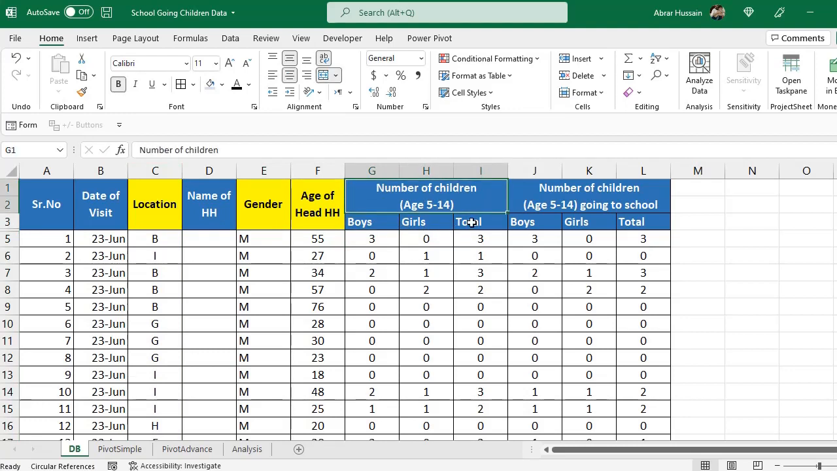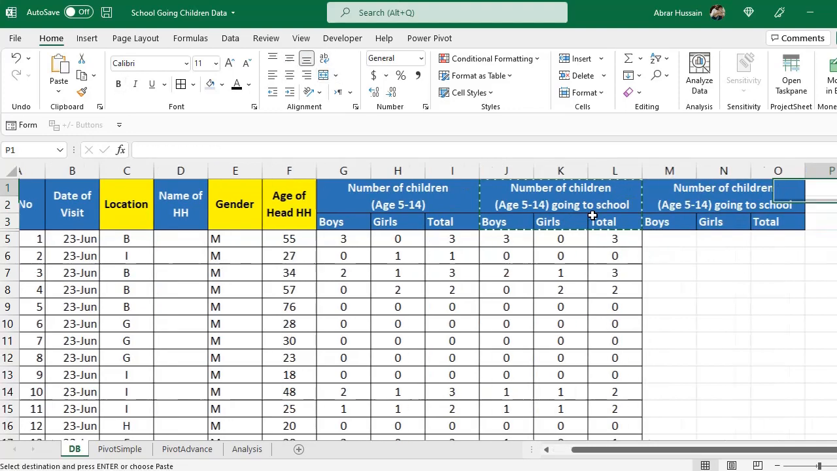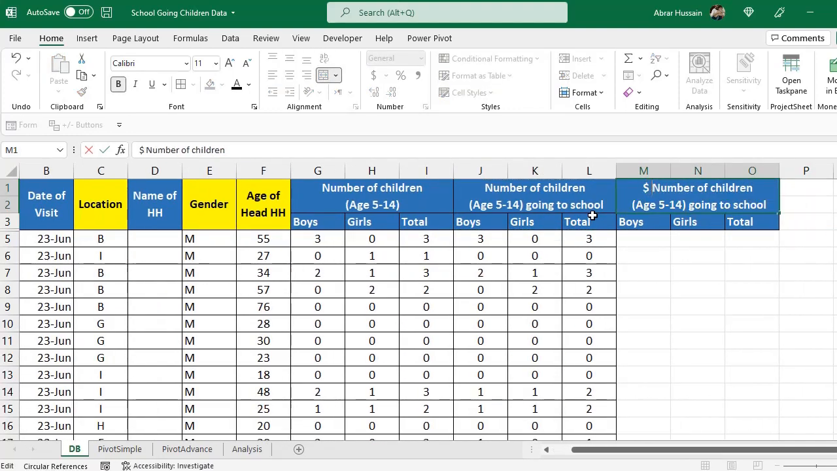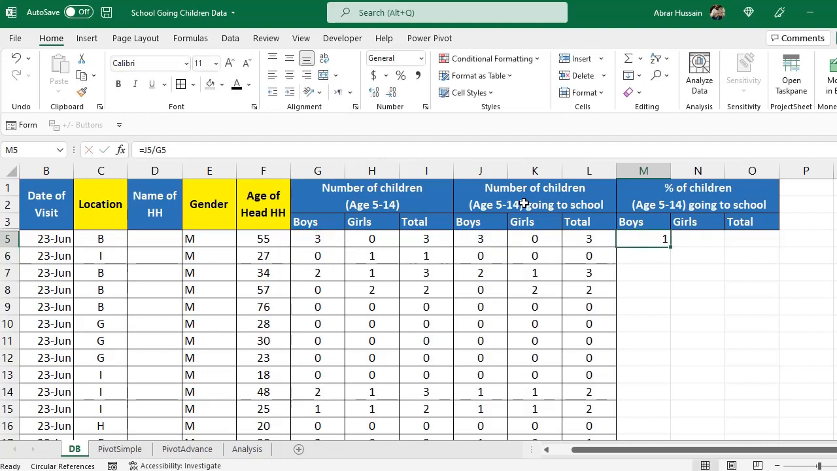Now, if you want the percentage to be obtained against each household, you just need to add these three columns here and add percent of children age 5 to 14 going to school who are enrolled in schools. So here I would need to divide this boys by the total boys. These are the total and these are school going, and enter. And here I would apply the percent formula, and now I would need it for girls also and for total also. So I would just copy and paste.